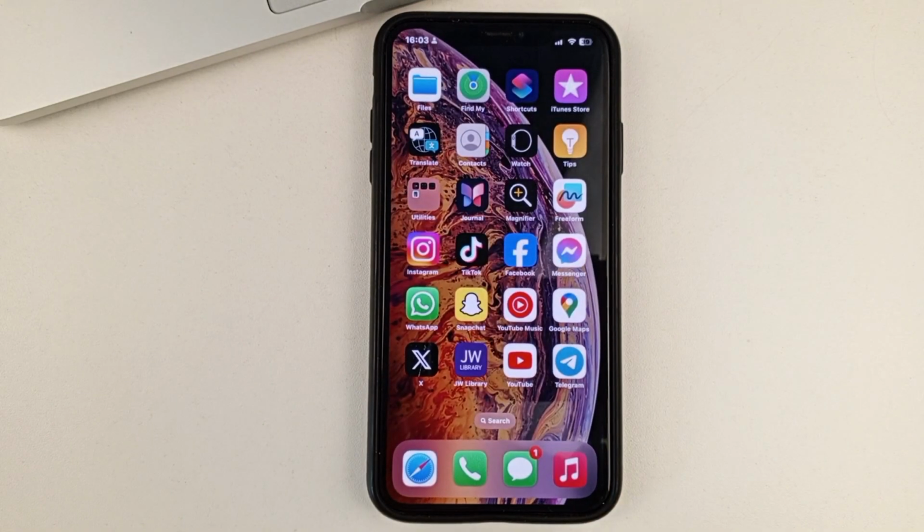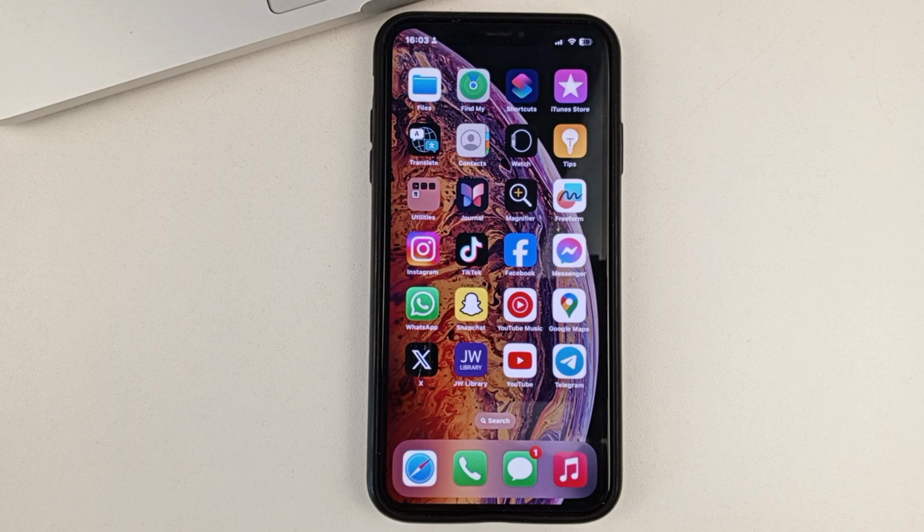Friends, this is the simple way you can filter unread messages in WhatsApp. I really hope this video has helped you.